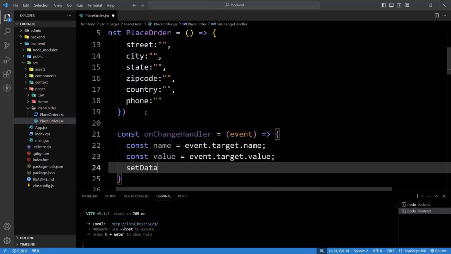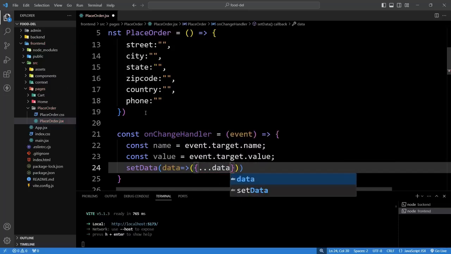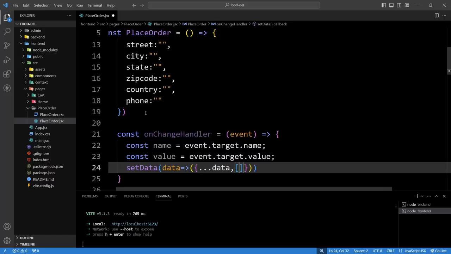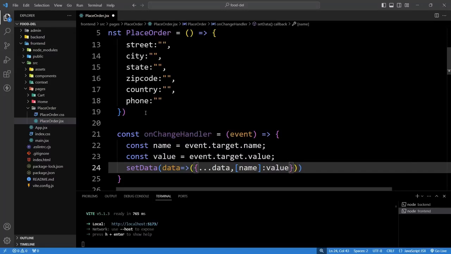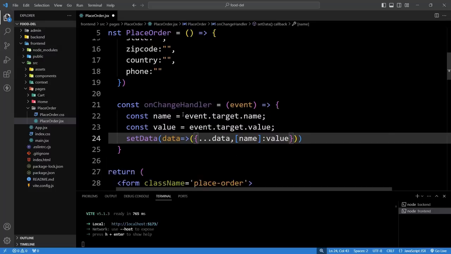Then we will call the setData setter function. Here we will pass the previous data, and we will add this parenthesis, then curly braces. We will change the previous data. So here we will add the name field, and in this one we will update the latest value that we will get from this event. Now this onChangeHandler function is ready.